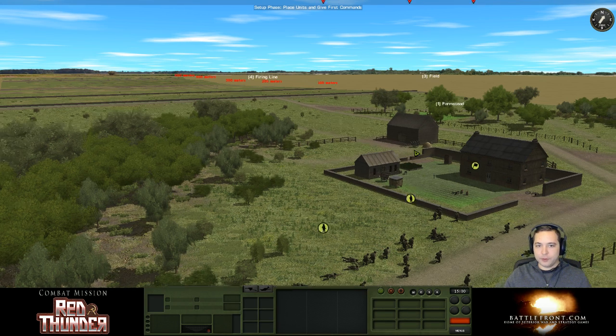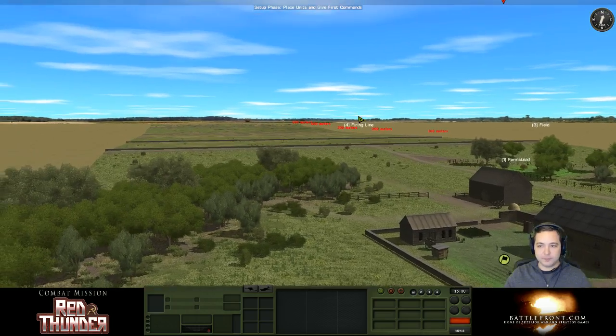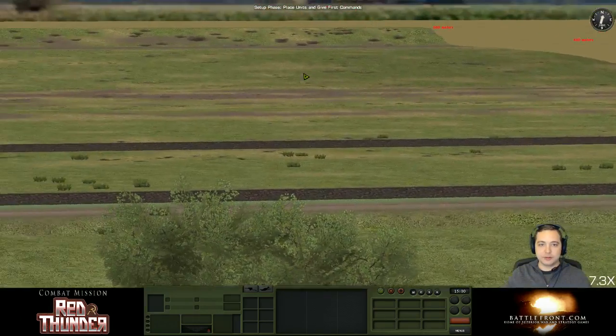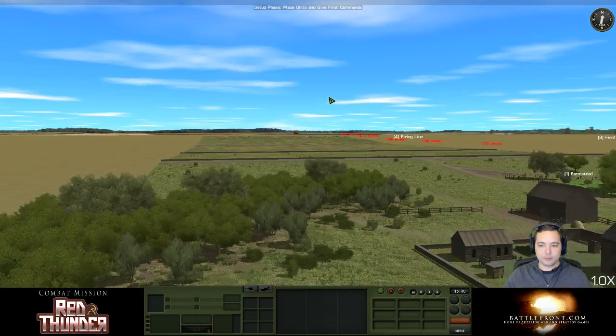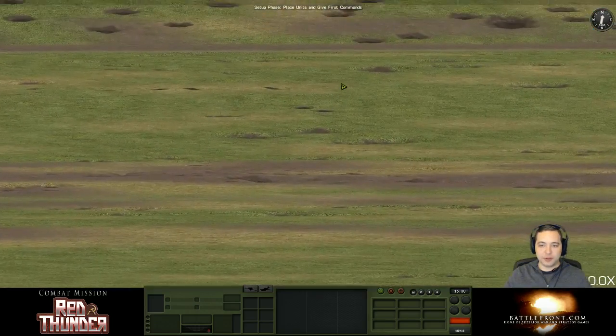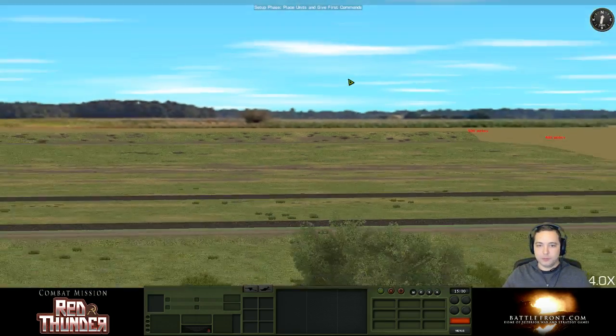And if you want to view things from far distance away, you can use X and Z to zoom in and out. It can go up to 20 times, I believe. Yep, 20 times. Useful if you don't want to go around the map.